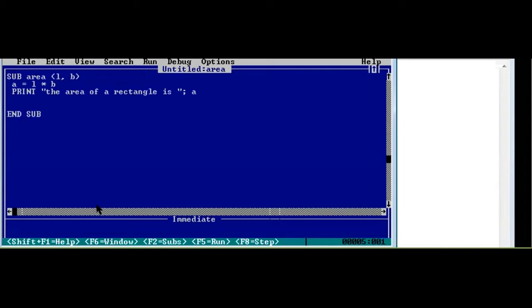Now, this end sub I didn't type, it automatically appears over here, but in copy we have to type. Okay, that's what you have to remember. You shouldn't forget writing end sub. Each sub ends with end sub.